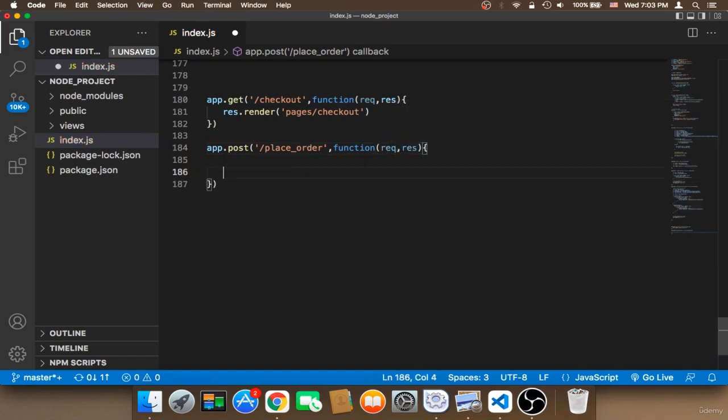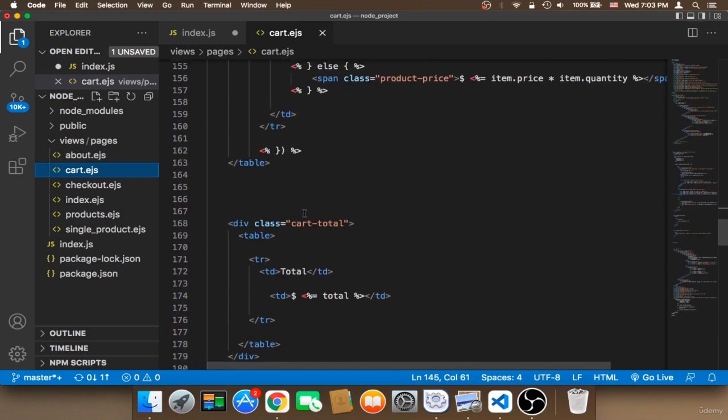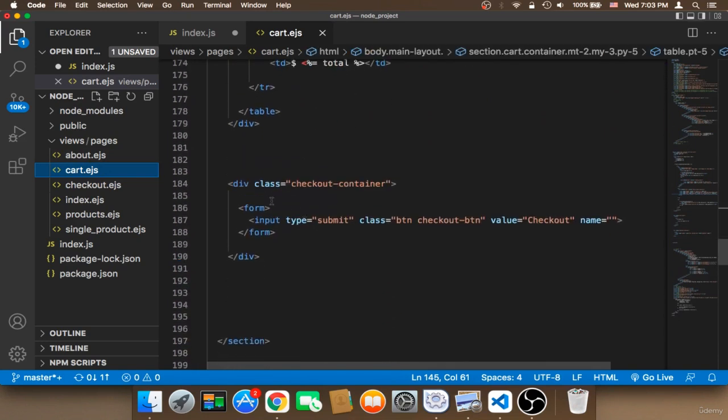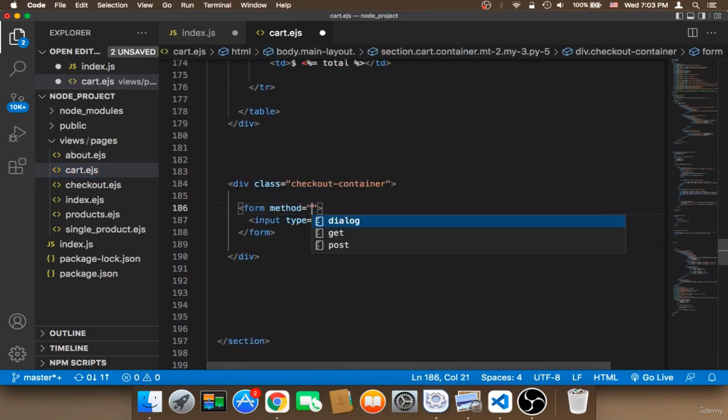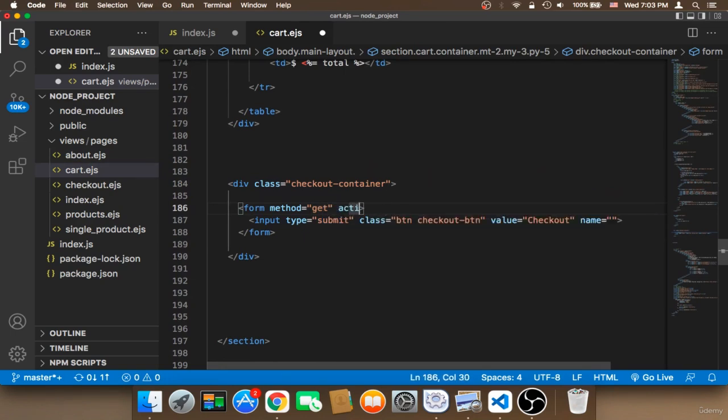Now before I work on this function, on this route or URL, let's use these in HTML. So I'm going to open the views, and then I'm going to open the cart. In the cart button here, we need to say method, and the method is going to be get, and we need to say action. The action is going to be equal to /checkout, because once the user clicks on this, we need to check out. We need to take the user to the checkout page.